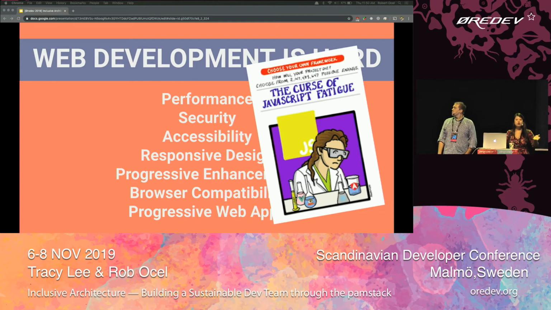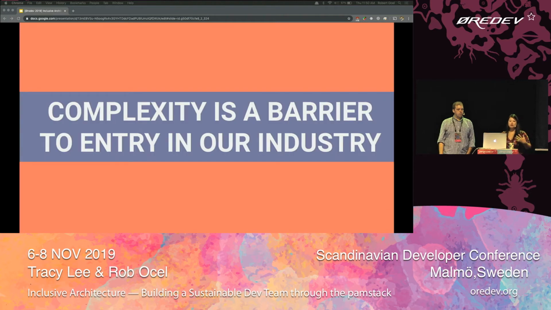This is why we call it JavaScript fatigue, because even amongst not just juniors, but mid-level, senior level, the web is constantly changing, and the requirements to be a great developer are constantly changing. And the problem with this is actually the complexity of our industry is a barrier to entry, right?